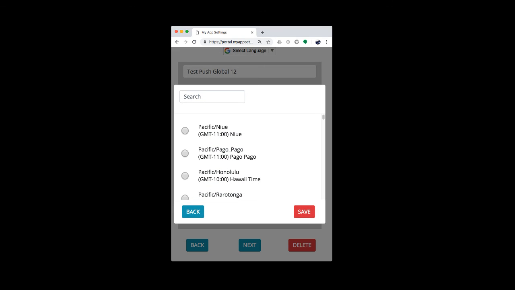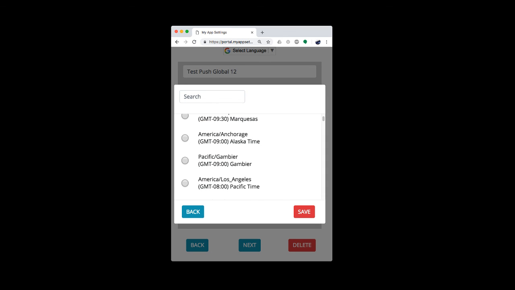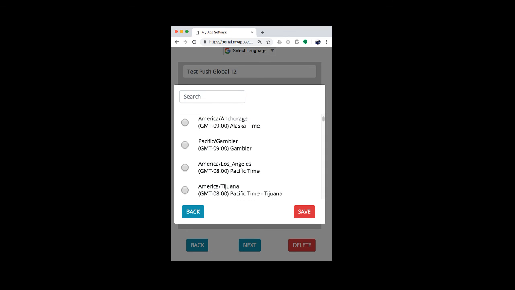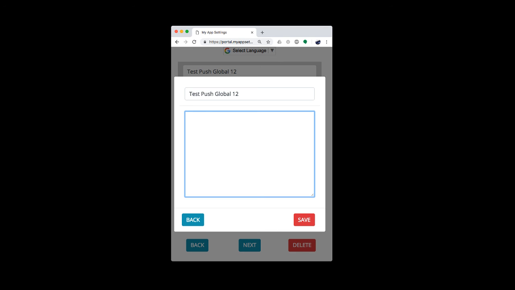So instead of having to try and figure out what time we need to do it, we just go to the list and we find, okay, here's Los Angeles, Pacific time zone, and we're going to save it. So now we know that it's going to go out at 12:30 p.m., but Pacific time, not our localized time. So once you've programmed everything up, you select next, which is down in the middle. And now you have to add in your actual body of your message.